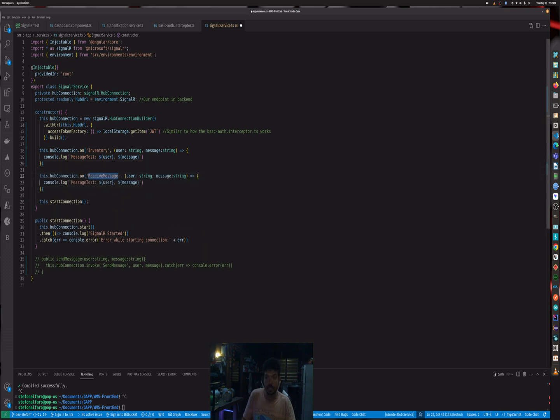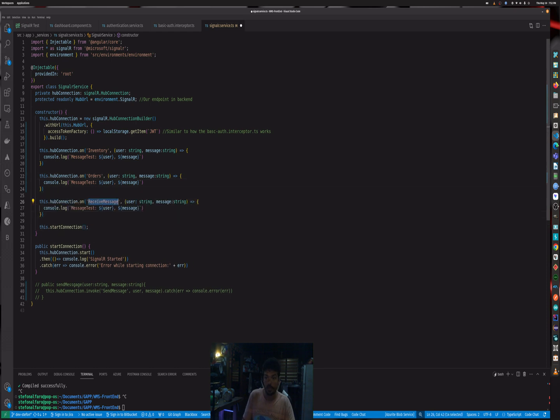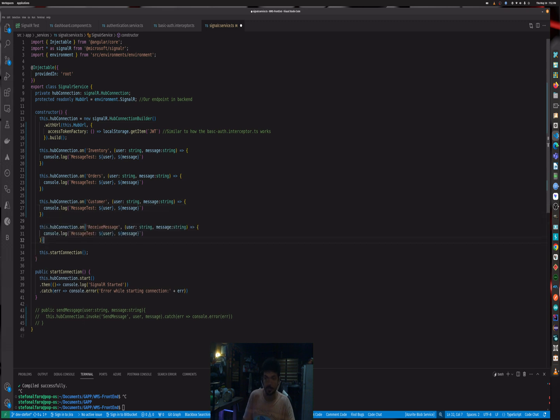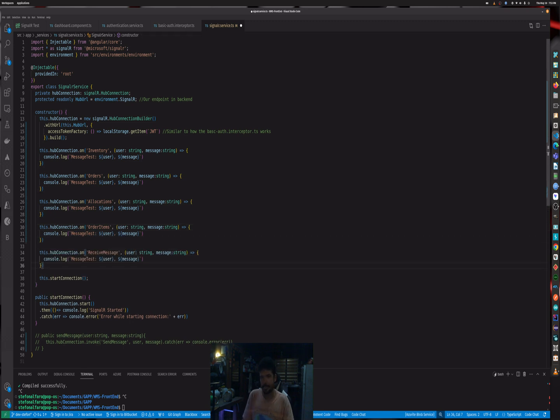So there's an inventory. We're going to want an orders. We're going to maybe want customer, vendor. Actually, no, let's not worry about that. Let's set up the important stuff right now, the stuff we're dealing with that causes business issues: allocations, order items, and is it order packages? I think it's called order packages.